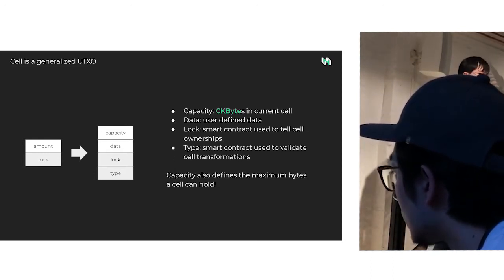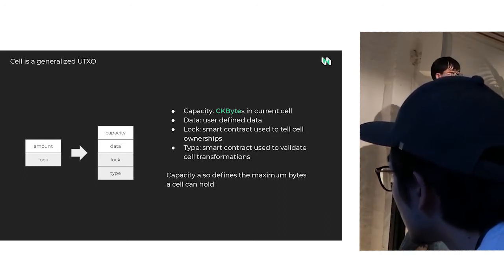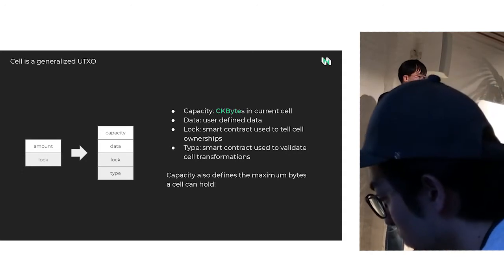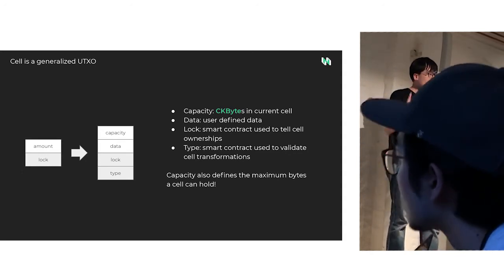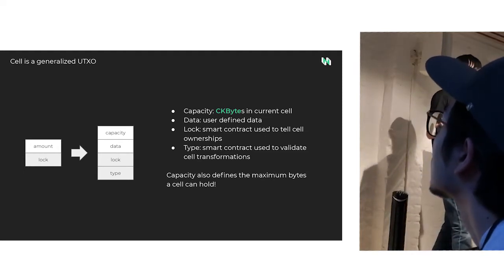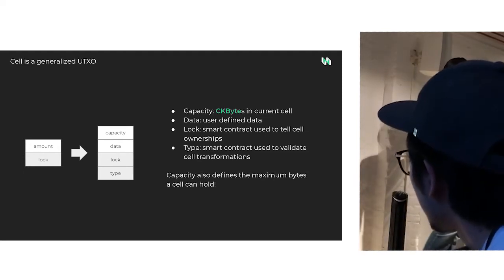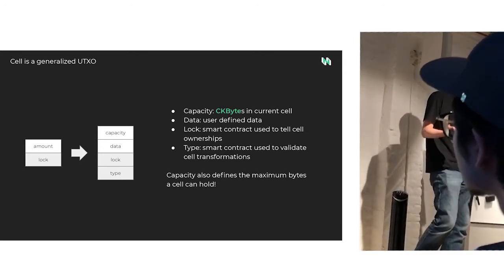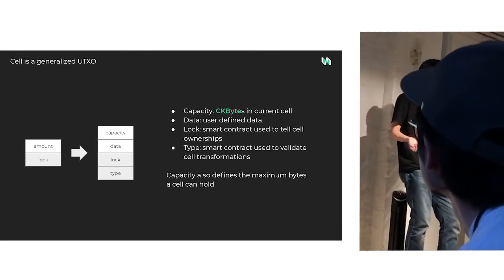After that, we split the lock part in the original UTXO into two parts. We have this lock concept and we have this type concept. The lock, as usual, represents the ownership of a cell. Usually it's the signature verification part. The type part performs a special validation that we call cell transformation.